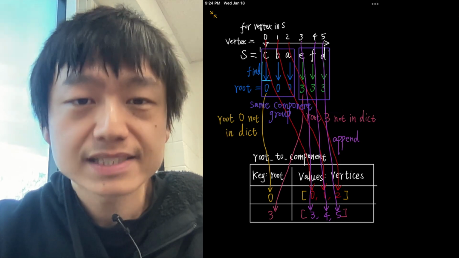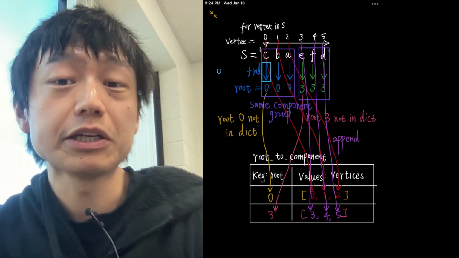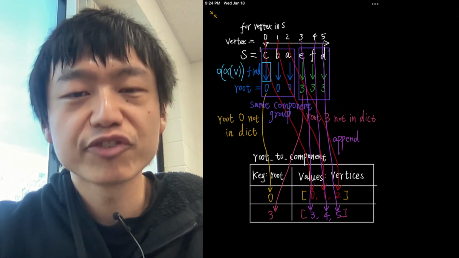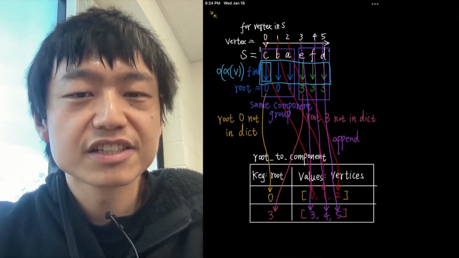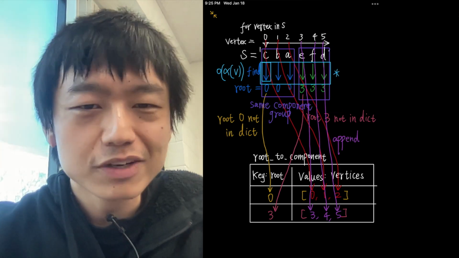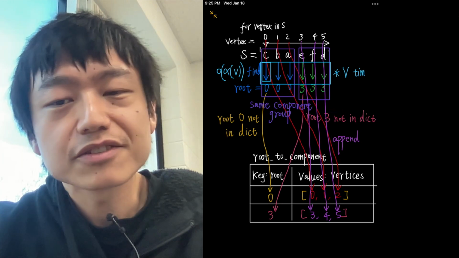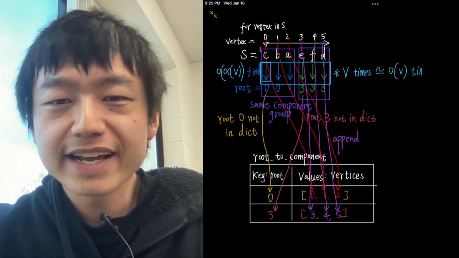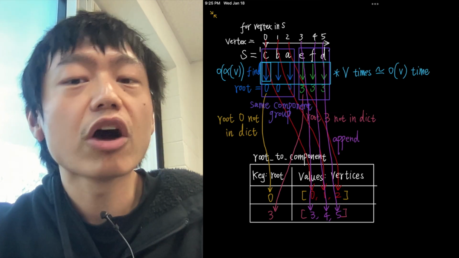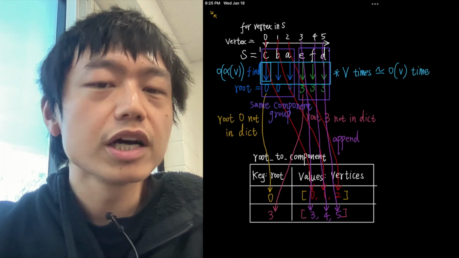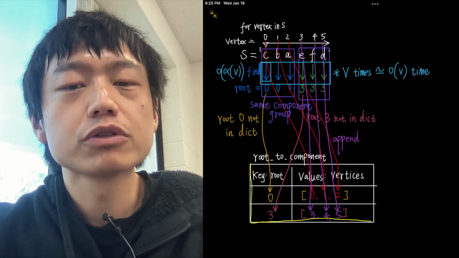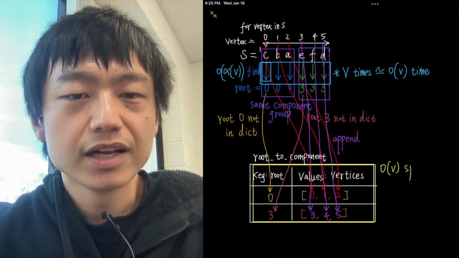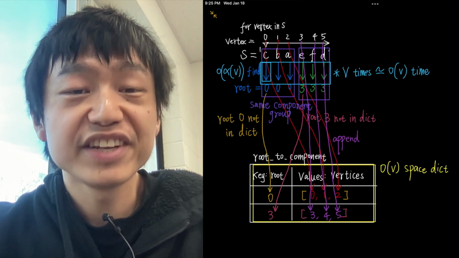For each vertex, we perform the find operation on the union find data structure, which takes O(alpha(V)) time. The alpha of V is the inverse Ackermann function. This function grows extremely slowly, so it is considered constant for most practical values of V. So we can say that the find operation takes O(1) time, and therefore the overall time complexity of this loop is O(V) multiplied by O(1), which is also O(V). The space complexity here is O(V), as we create a dictionary with V keys.